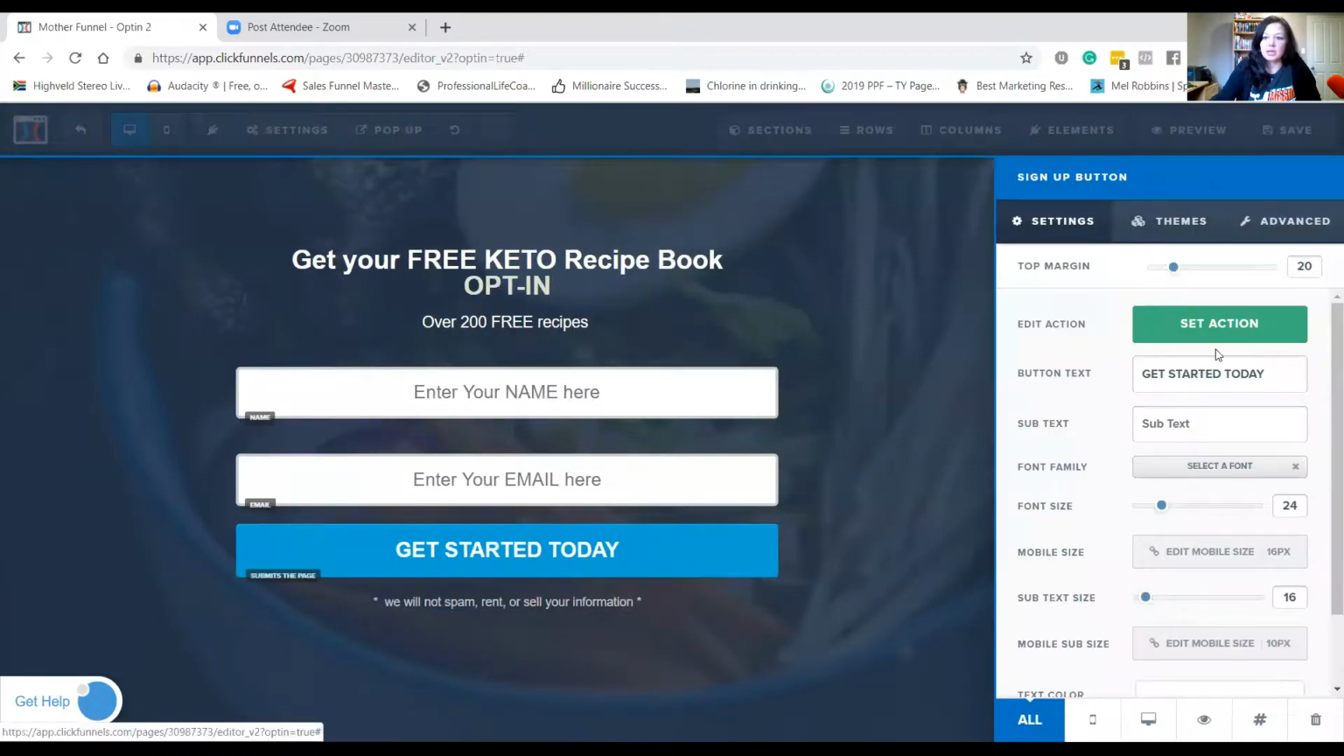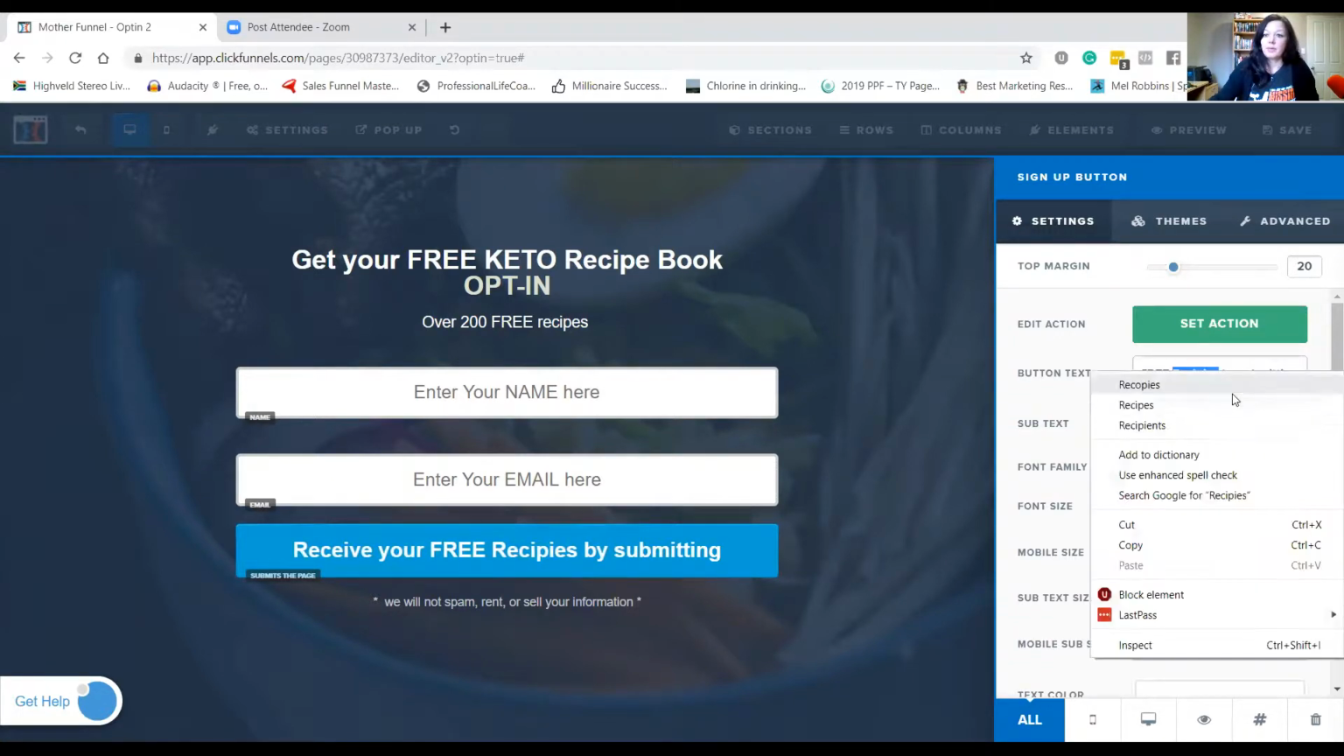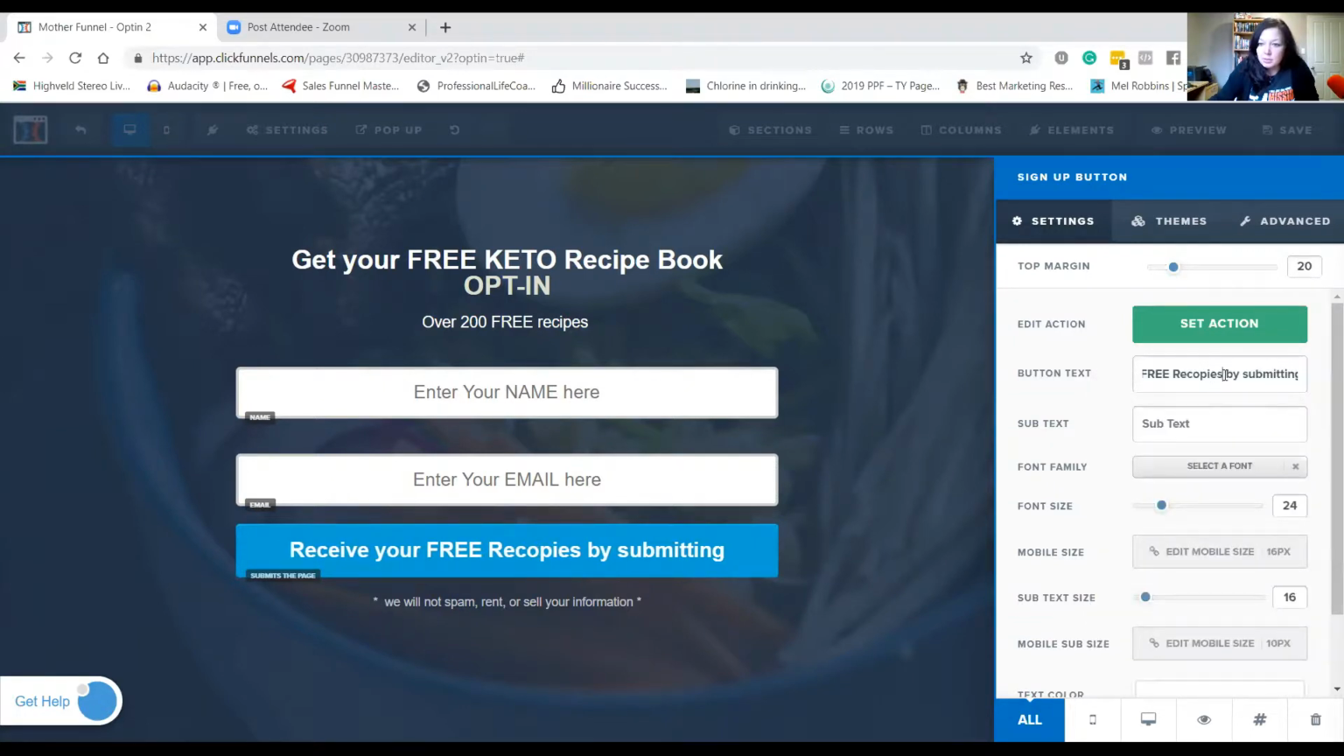And that's just a button to say get started, so you can see receive, my typing is really bad today, guys, sorry. Your free recipes by submitting, something like that. Okay, and that's basically it.